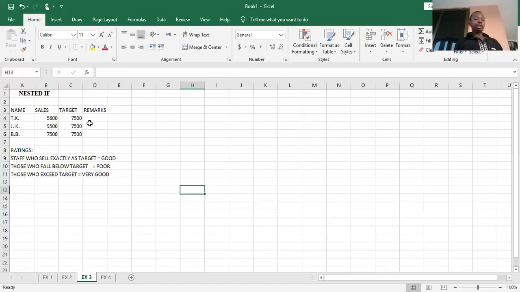Now this exercise tells us that some staff have been given sales and their target, and now we are going to have different ratings. The first rating is that staff who sell exactly the target are rated as good. Those who fall below target are rated as poor. And those who exceed target are rated very good. So you see this one has multiple conditions with multiple outcomes. So let us see. Right, we are going to create a table.